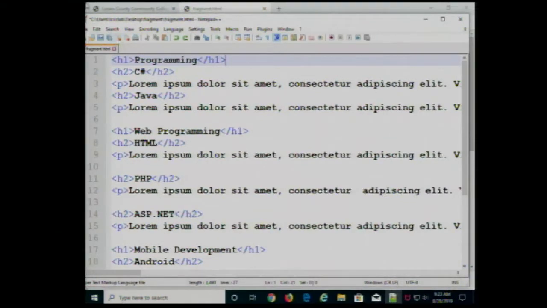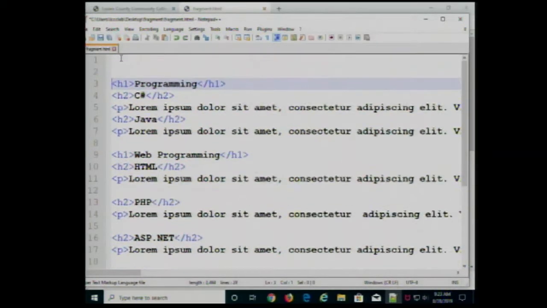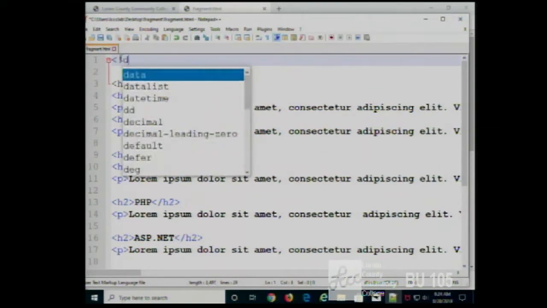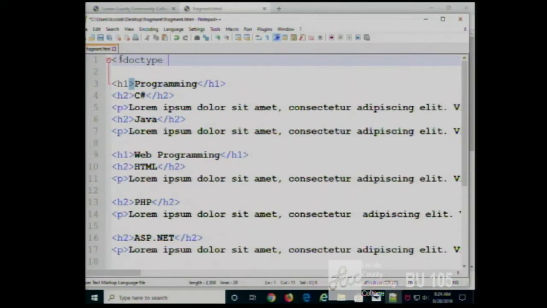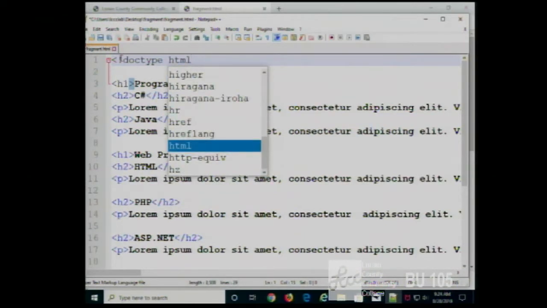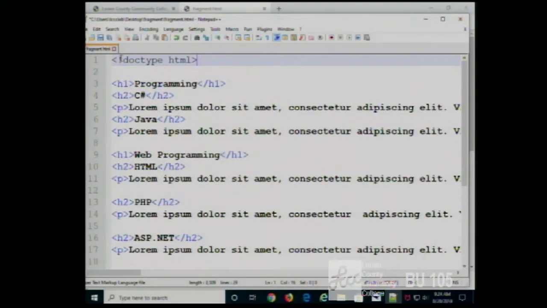So first of all, the first thing on the top of your page isn't really a tag. It's called a declaration. All right? And it's a declaration because it starts not with the less than sign alone, but the less than sign and then an exclamation point, and then the word doctype. And that is a declaration that tells the web browser that you are using an HTML5 document. Okay?